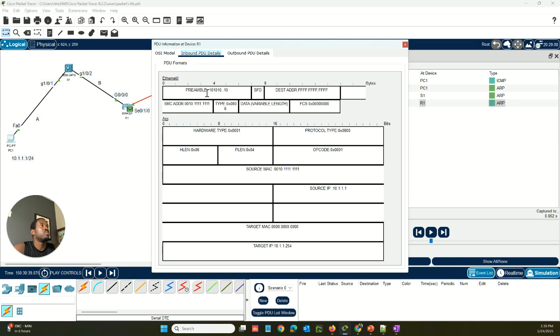So this is that information in detail. As I said, when the packet comes in, the destination MAC address is a broadcast because it doesn't know the MAC address of router 1. The source MAC address is the MAC address of PC1. The source IP address is that of PC1. The target MAC address we don't know. The target IP address is that of router 1.